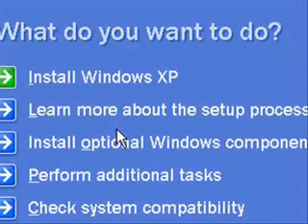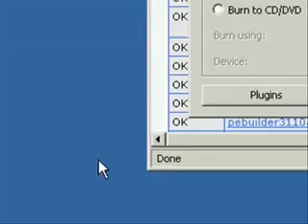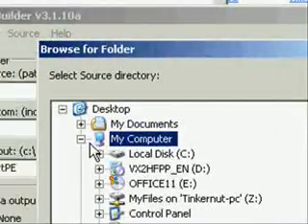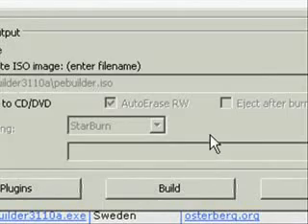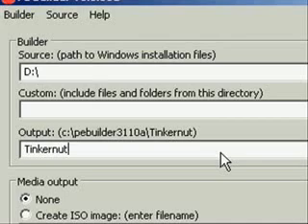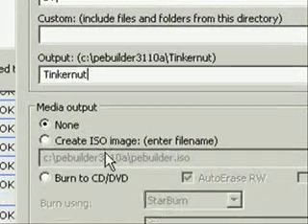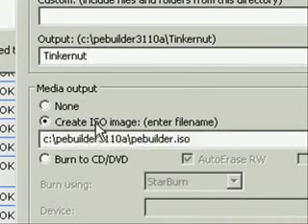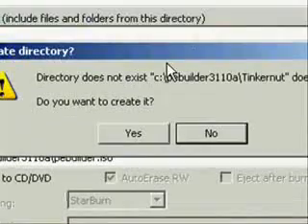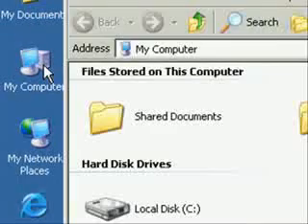So go ahead and start the program, and then it's going to ask you to put in your Windows XP CD. So go ahead and do that, and then tell it where it's located, which obviously should be the CD-ROM drive. Then just create a name for your project, and also make sure that you have Create ISO image selected, and then just click Build, and it's going to go through the process of building a Windows XP boot CD that you can use to recover files.